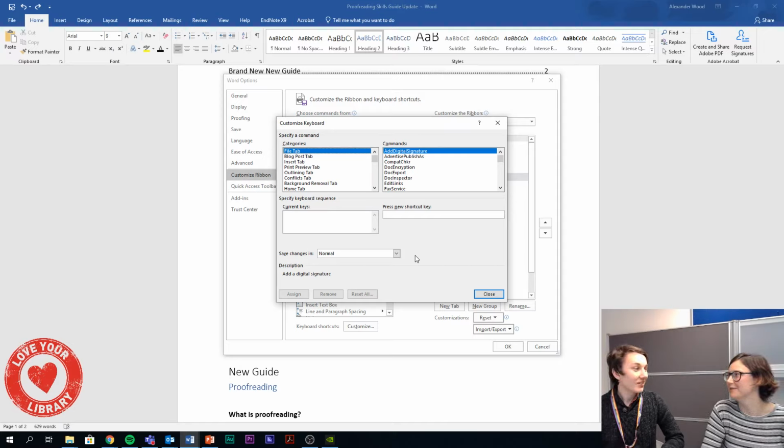You're very big on your keyboard shortcuts, aren't you? So Alex loves a keyboard shortcut. There are some things in Word that I was genuinely frustrated I didn't have shortcuts for, and so I then found that they didn't have them and made them.